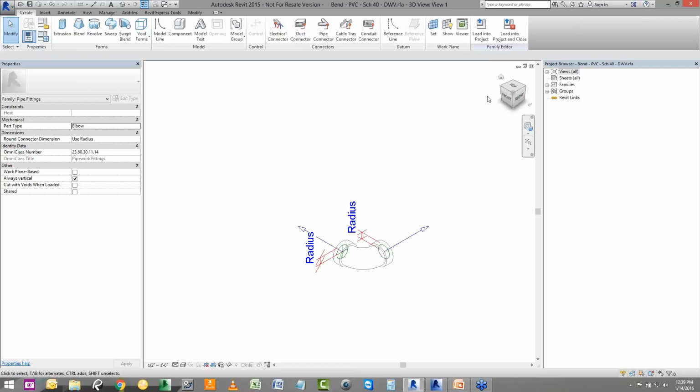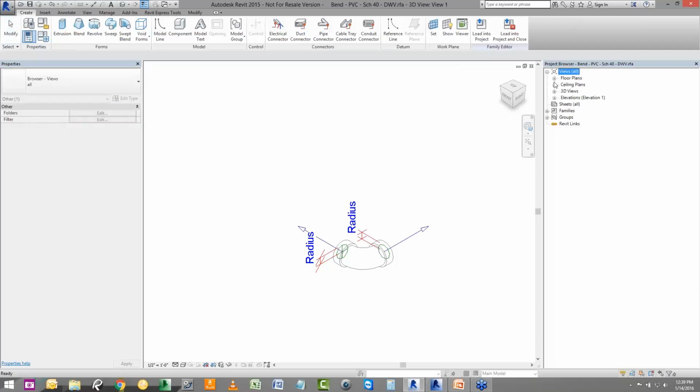If we come over here to the project browser, you'll see we have views, sheets, families, groups, very similar to the project environment. If I drop down and expand my views here, you'll see that I have different types of views, different ways of viewing this family that I've created. I'm going to start by going into the reference level of the views.